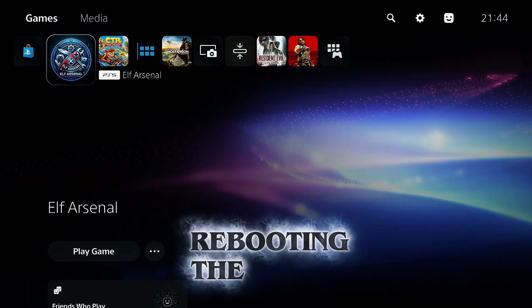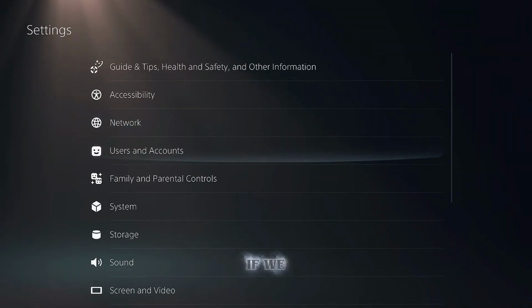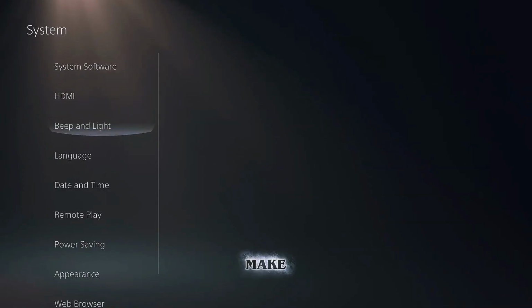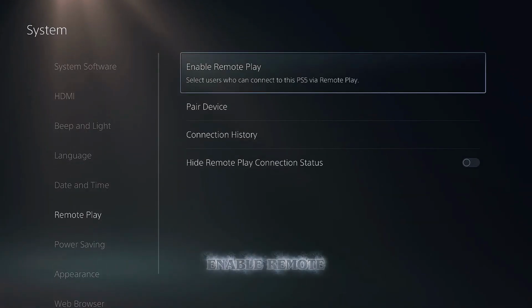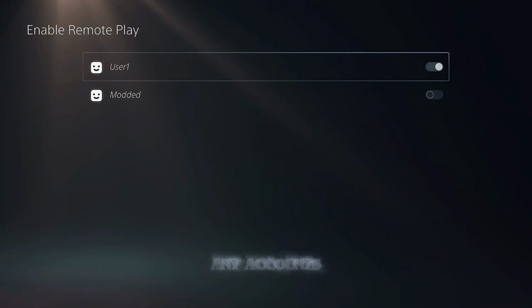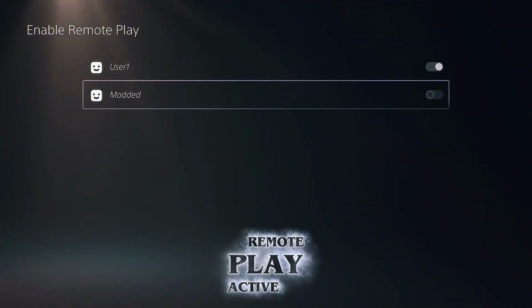Okay, so after rebooting the console and reloading the jailbreak, if we go into settings, system, make sure that under remote play, we have enable remote play. Make sure that's enabled on any accounts that you want remote play active on.